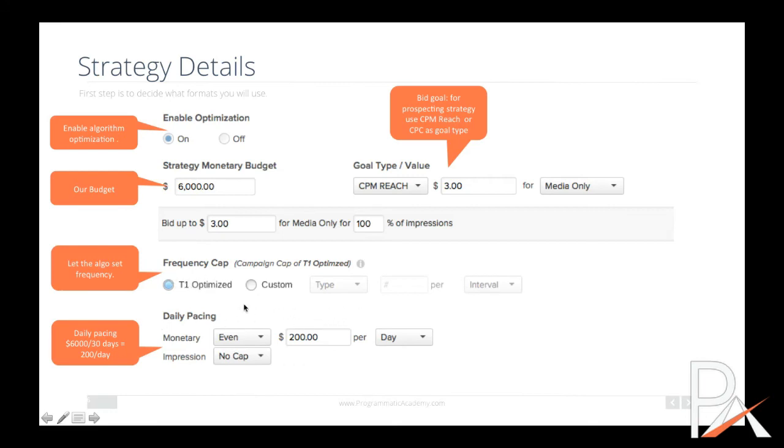And then daily pacing, 6,000 for a month campaign comes out to 200 per day. When doing programmatic, it's best to pace by budget rather than by impression, because if your campaign is doing well, you don't want to be limited by impression. So always try and pace by budget.